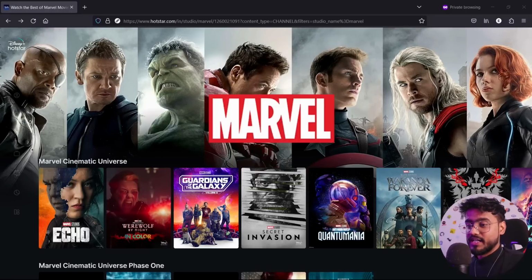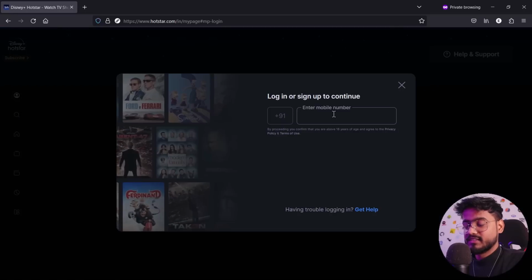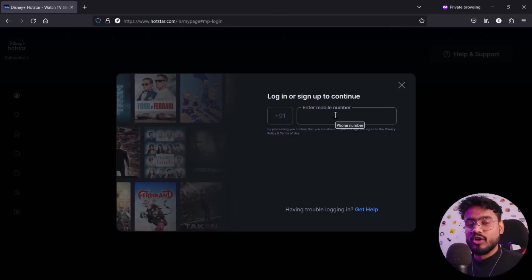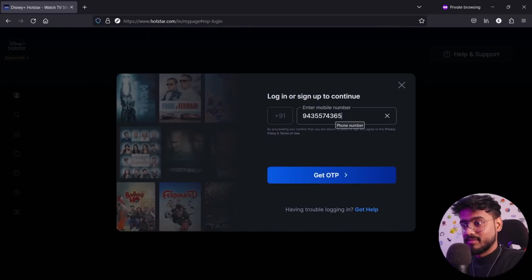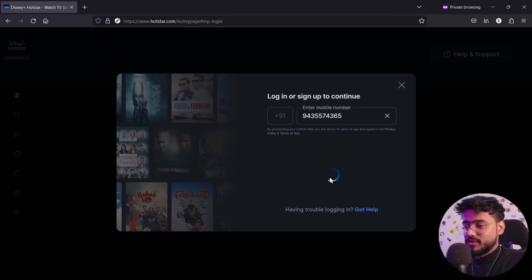So over here, I've opened an OTT platform called Disney Plus Hotstar. And if I go on over here and click on login, it's gonna ask us our mobile number to log in. So let me just enter some random mobile number. This is not my mobile number, by the way. So let's click on get OTP.